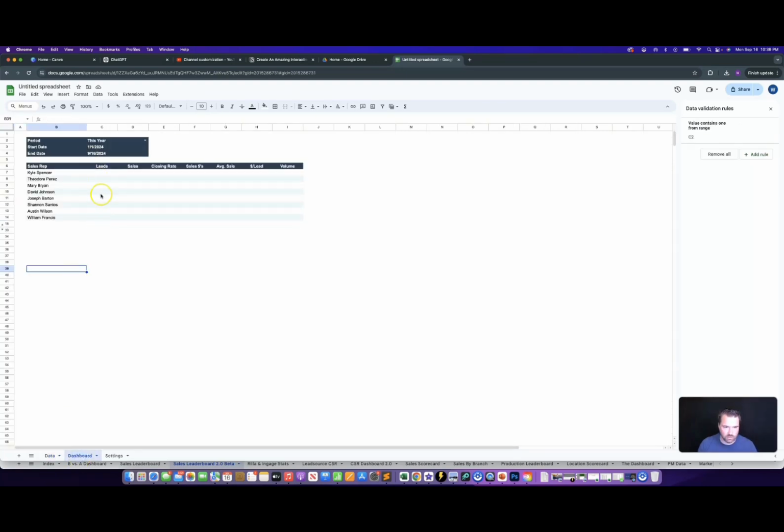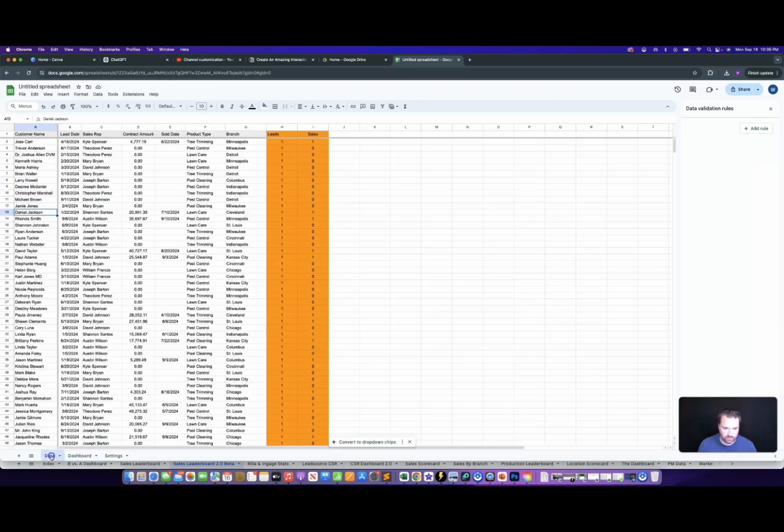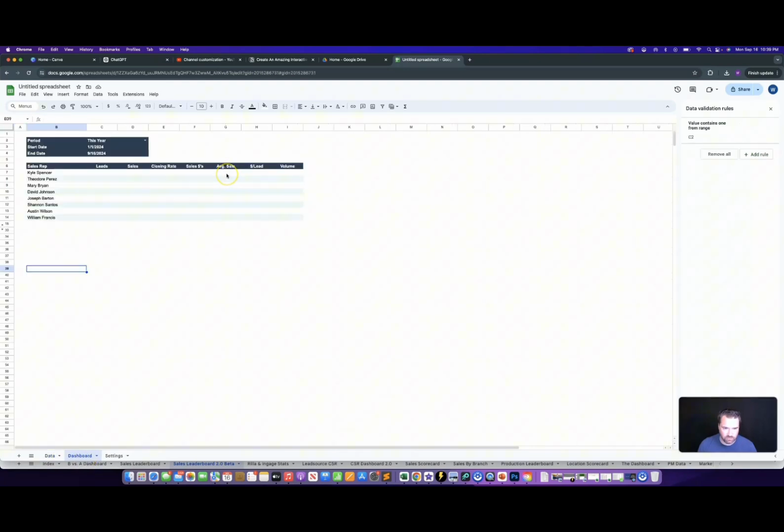So we know that we got our information from where leads will come from. We know where our sales number will come from. Closing rate would just be a formula off of those two. Sales dollars is already a field in our data tab, which is off of the contract amount. Average sale would just be taking the sales dollars divided by the number of sales. Dollar per lead will be sales dollars divided by how many leads. And then volume would just be the sparkline, which will show us which rep has the highest sales volume.